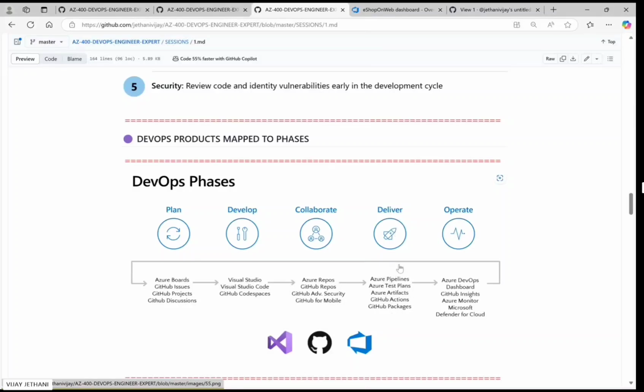Similarly, for your pipelines or release work, you have Azure Pipelines, Test Plans, Artifacts, and even the build pipelines as well, which are part of your deliver. Finally, operate is more about monitoring what is going on at the platform level.